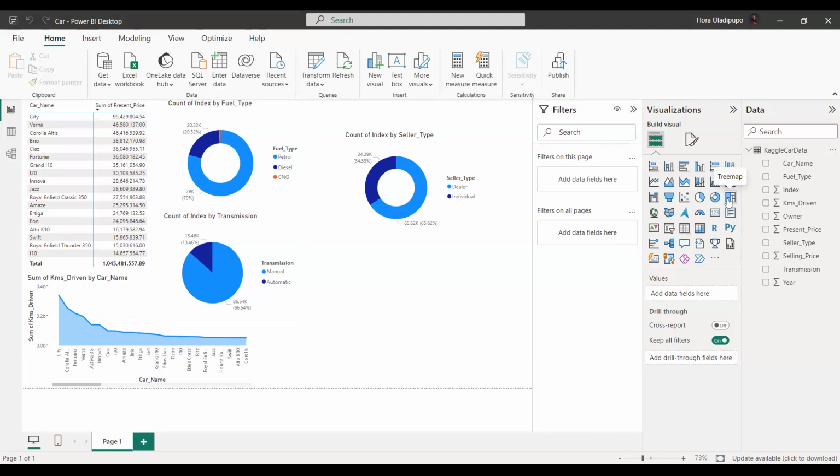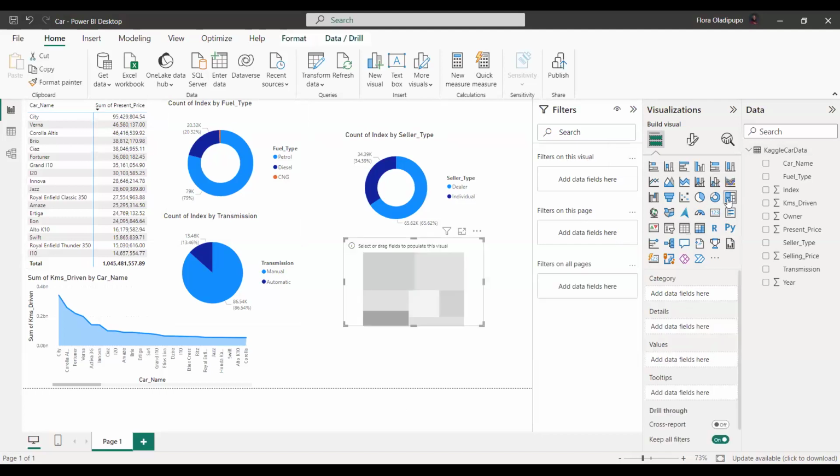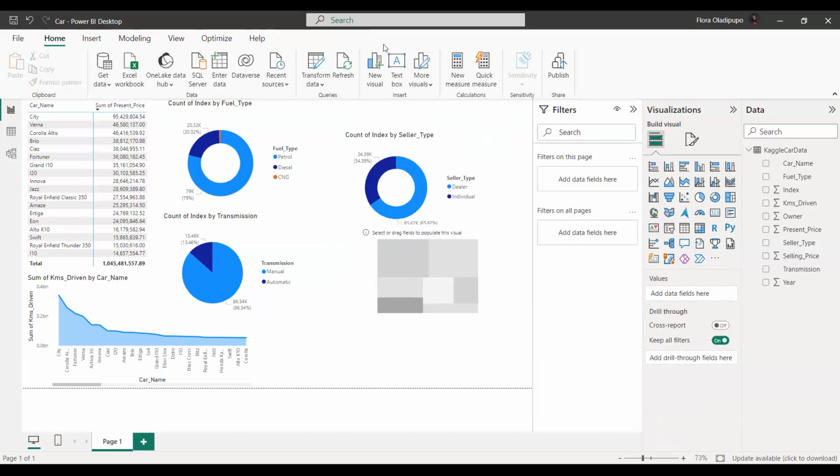So I click on the tree map. Hope everybody is seeing what I'm doing. Oh, you can see my screen. Let me share it. I can see your screen, Flora. Oh, you can see my screen. Okay. All right. So everybody can see where I am.